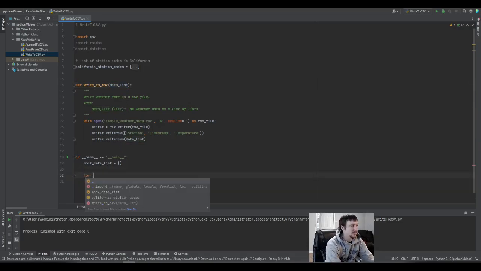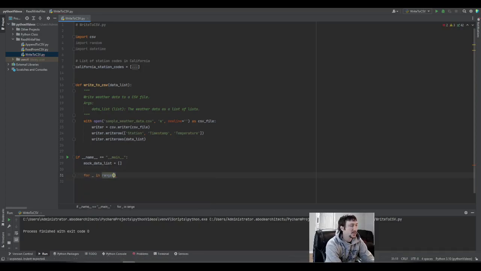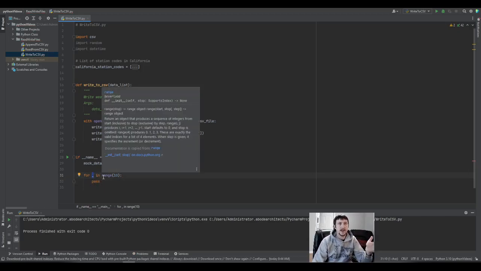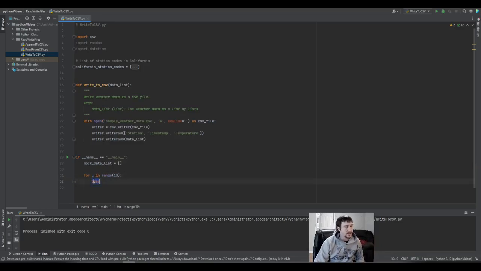So for, and we're going to use underscore because we don't need to know, we're just going to create 10 random lines of data. And the underscore says, I don't care what the index value is. It could be 0, 10, 5, 1. We're not looking at it. We just want to create 10 random pieces of data.